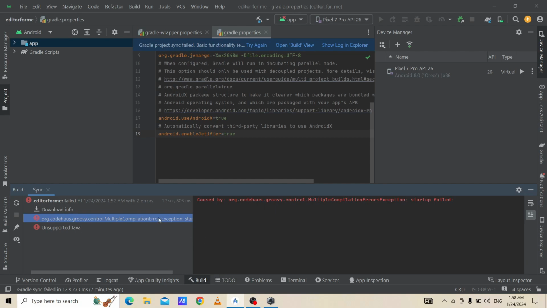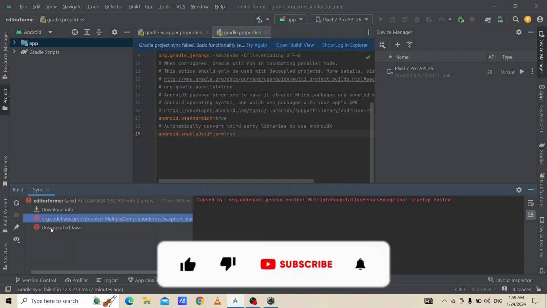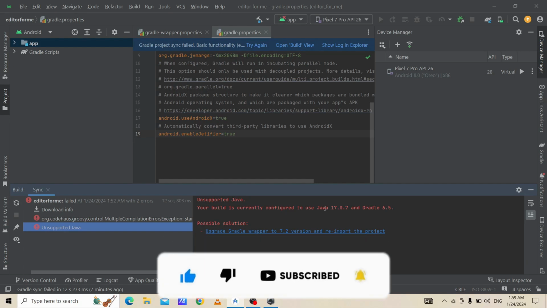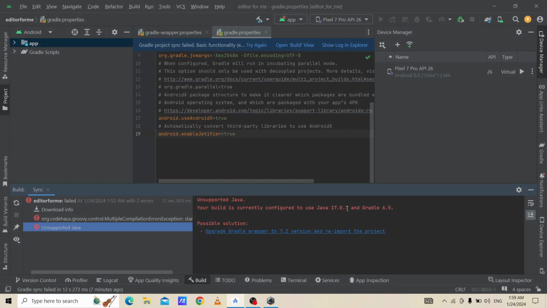So to solve this error, we need to click on this unsupported Java. Here you can see your build is currently configured to use Java 17.0.7 and Gradle 6.5. Possible solution: upgrade Gradle wrapper to 7.2 version and re-import the project. So we need to click on it.